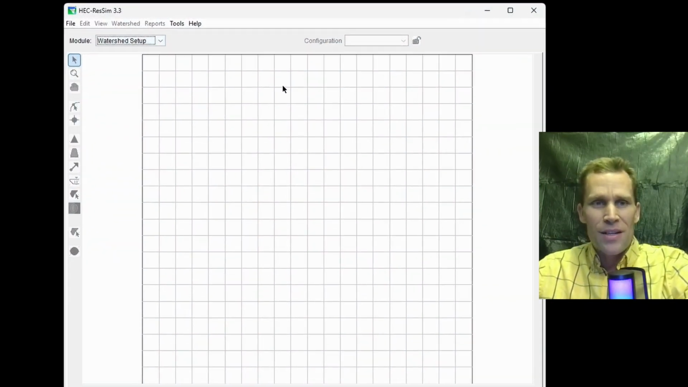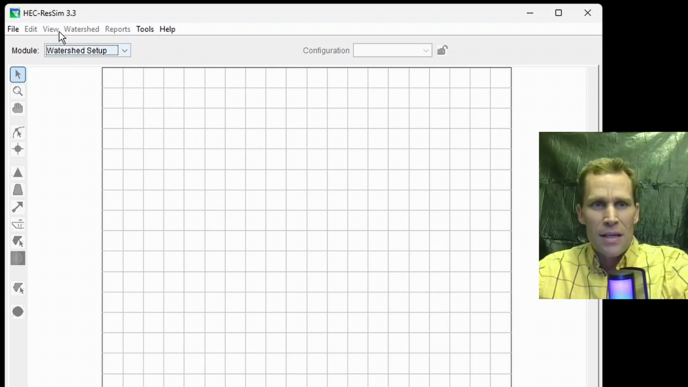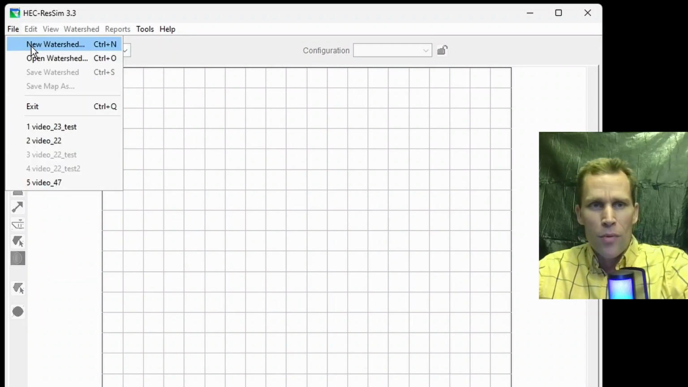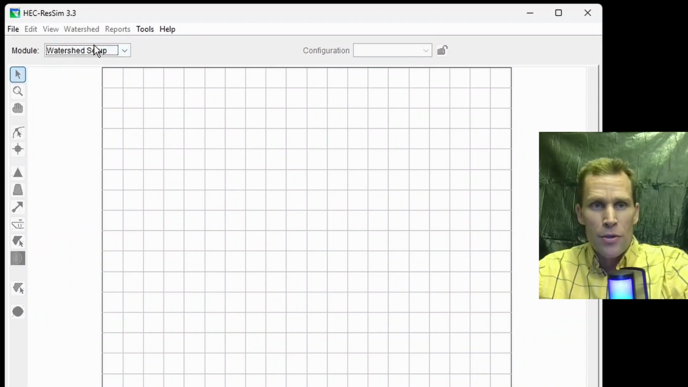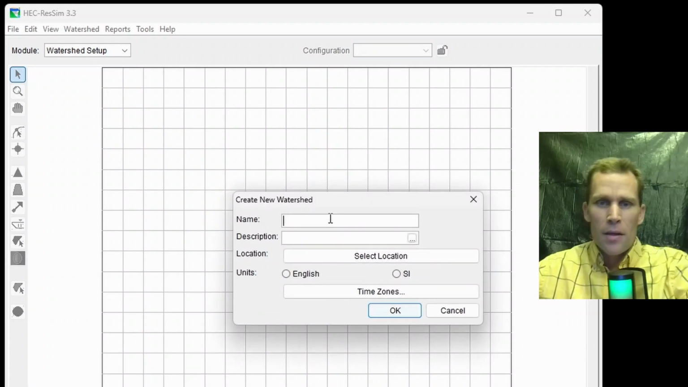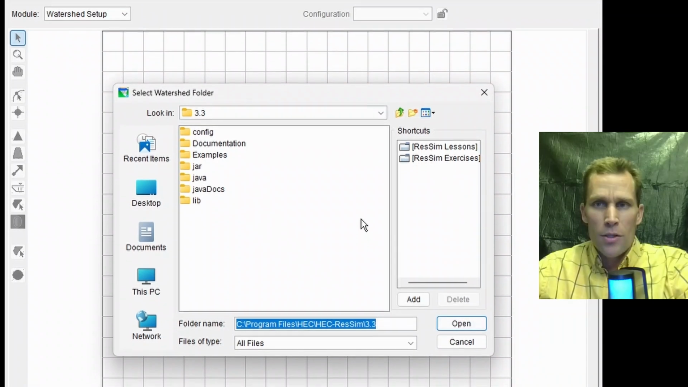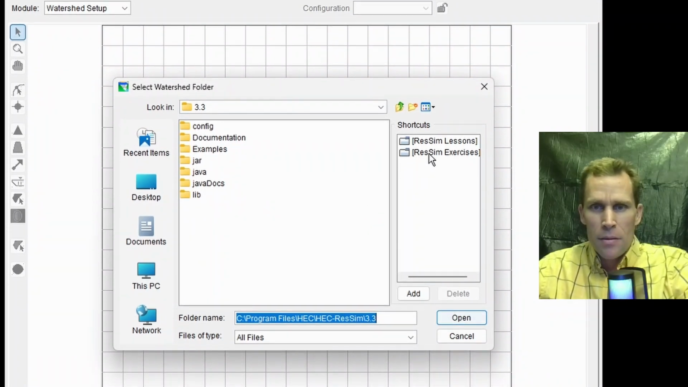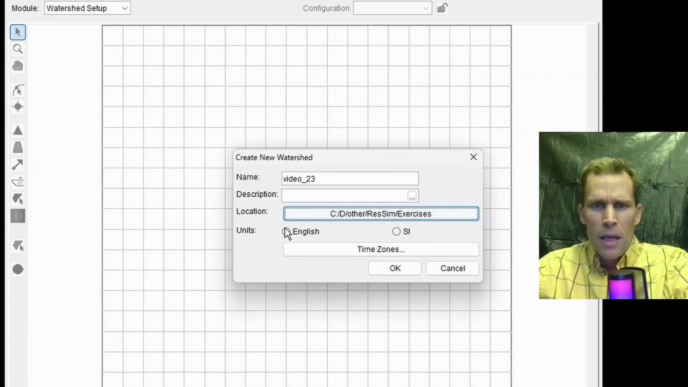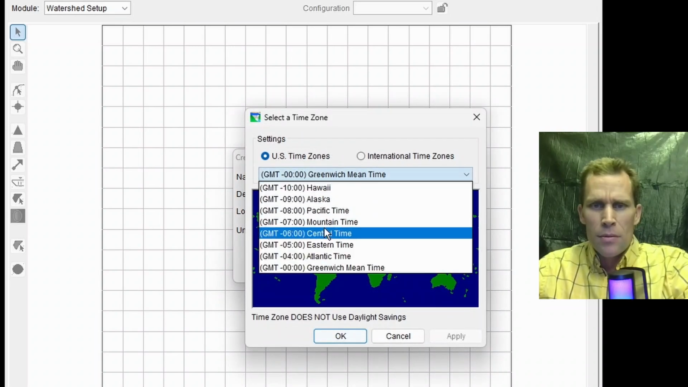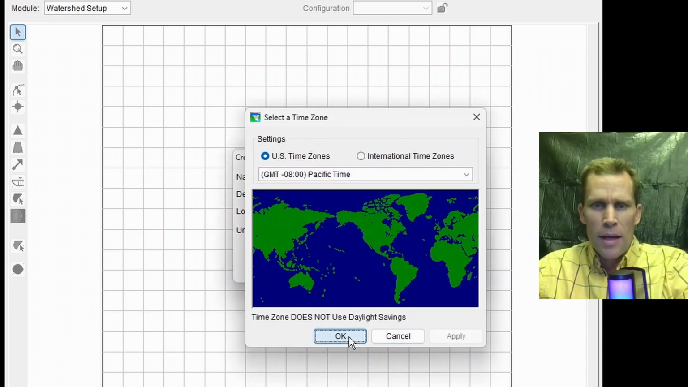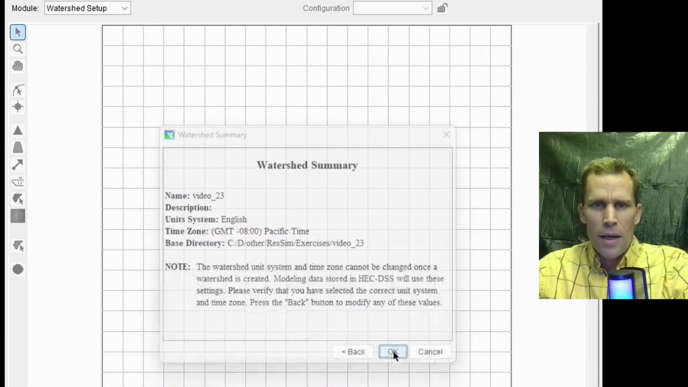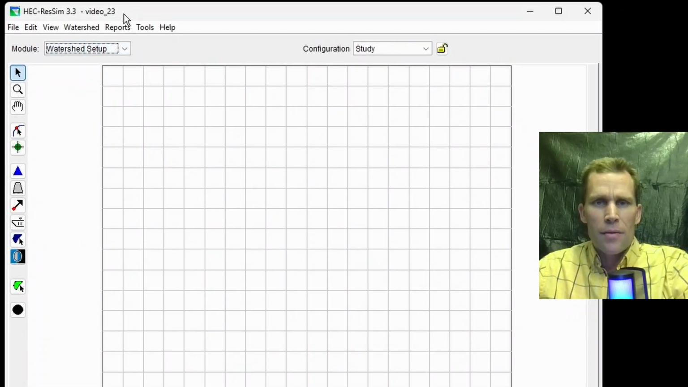All right, so what I have on the screen here is a HEC ResSim instance. We're going to start by going File, New Watershed. If you don't see that option, make sure you are in the Watershed Setup module here in the top left of the screen. Okay, so File, New Watershed. Then I'm going to give the watershed a name, and then select the location that you want that watershed directory to be created in, and open. Okay. And then select your units and then the time zone and apply. Okay, okay, and okay. All right, so our watershed has been created here.